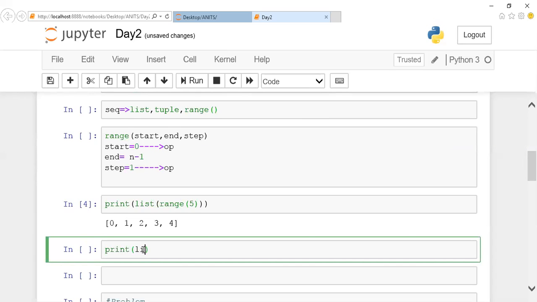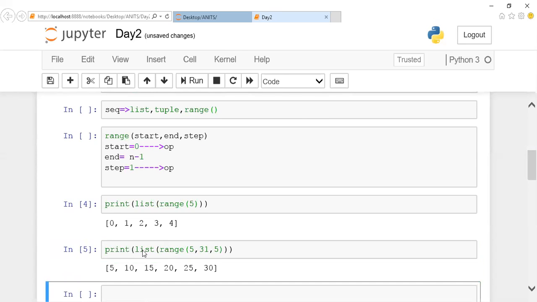Next, if I'm giving some starting value, how does it work? Let me give starting value as 5 and I want to go till 30, and my skip value is 5. If I give like this, you can notice that you will be getting 5, 10, 15, 20, 25, 30. And since I gave list, the output is in list format.